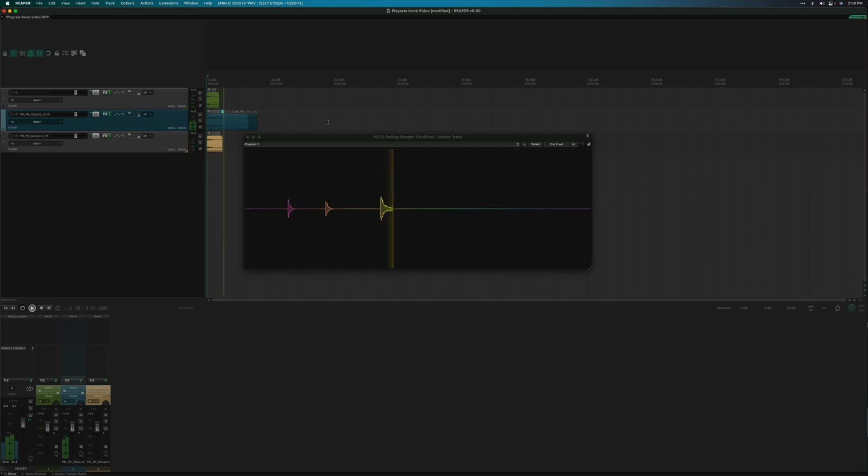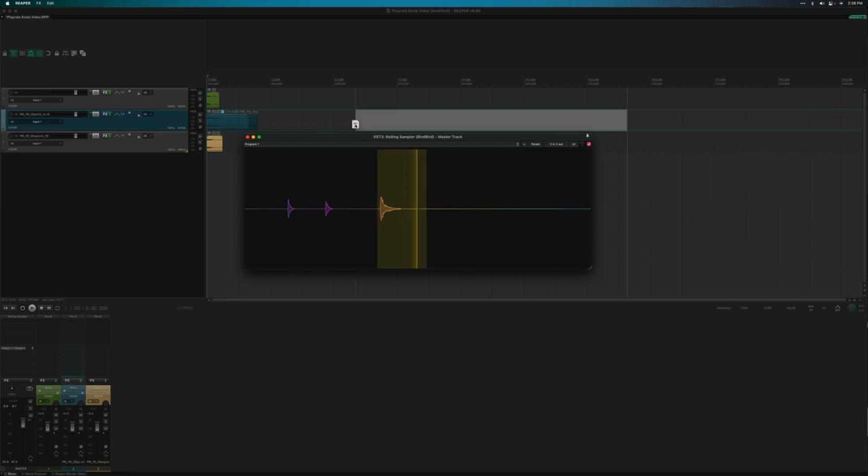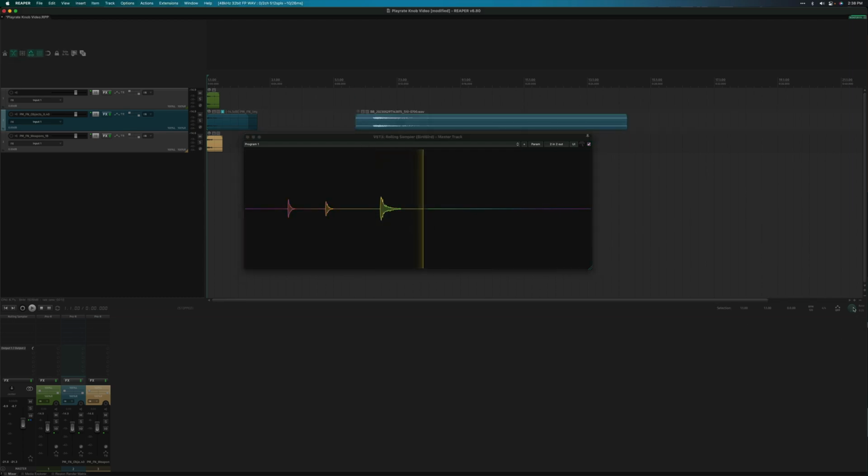So we just recorded that sound there. And now what I'm going to do is take that sound, drag it up here, and set the play rate back to 1. So I basically turned the play rate down, hit play, took that thing that the rolling sampler recorded, and dragged it back into my project.